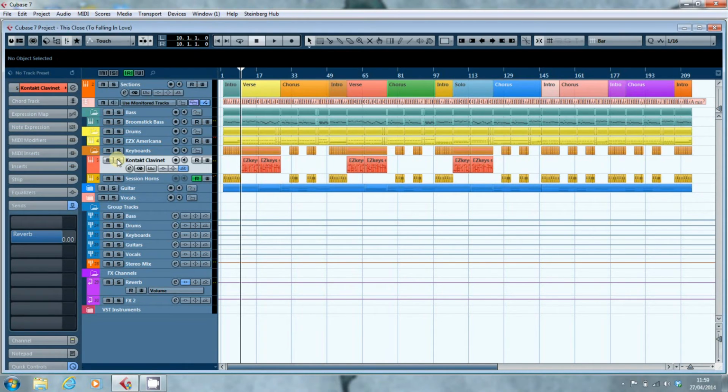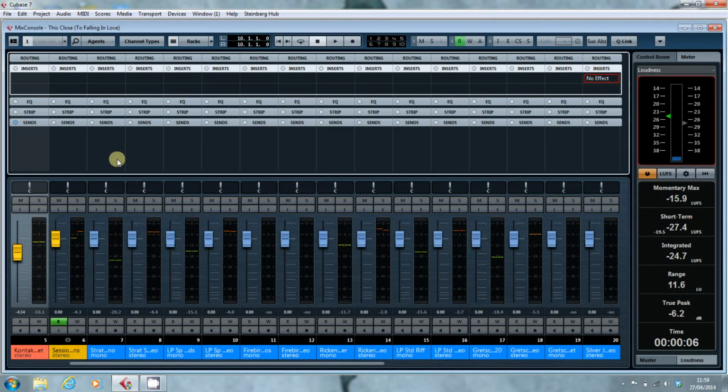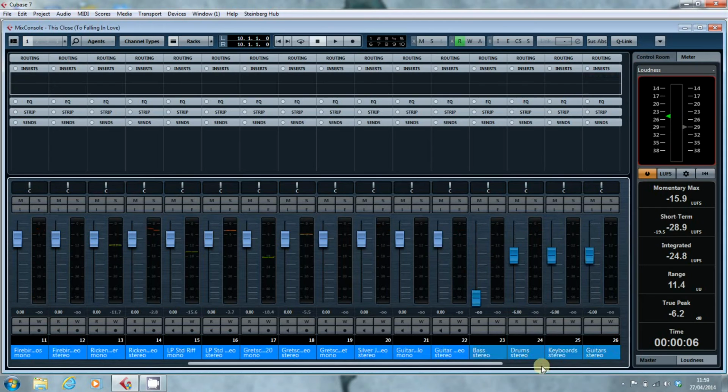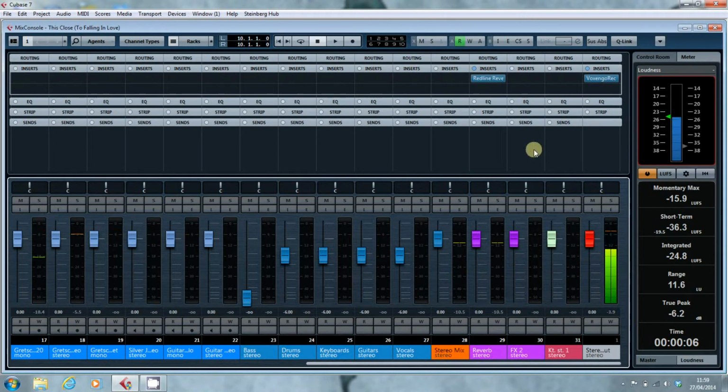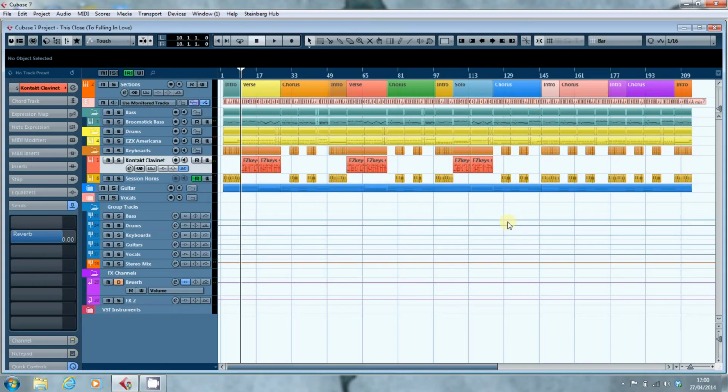But if I jump over into the mixer view and I then do that over here, I've now got solo defeat on that reverb. Now what happens now is that I've got the little D instead of the S there, so when I solo the clavinet it doesn't have any effect.